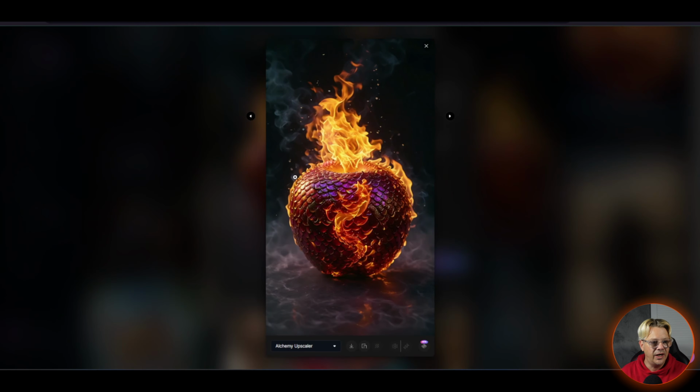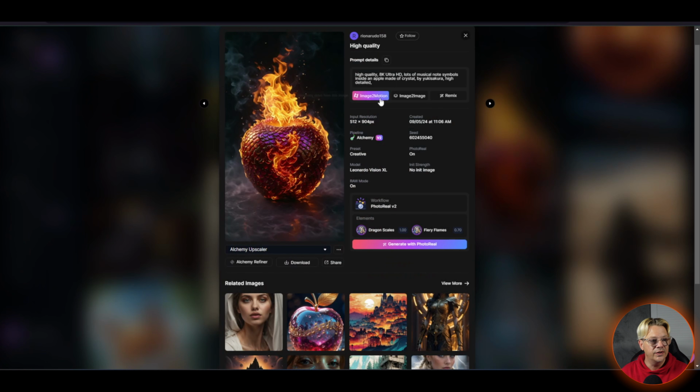We can click on that and make it a little bit bigger. And here, let's see what's behind it. So this, for example, used the Leonardo Vision XL model. It used the PhotoReal V2 workflow. They added the elements of dragon scales and fiery flames, like who would have thought of that? And what they were going for, here's the prompt. It looks like they were going for a musical note symbol inside an apple made of crystal.